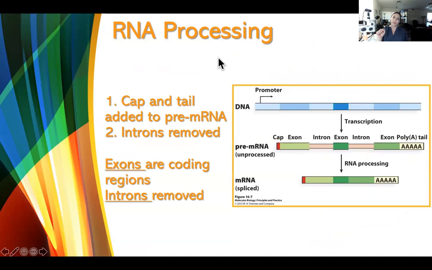Now, the final part of this video is RNA processing. So I've been using these terms interchangeably: RNA, messenger RNA, pre-messenger RNA. And I want to clarify for you. RNA is like a generic term, right? There are different types of RNA. There's messenger RNA, transfer RNA, ribosomal RNA. Okay, so during transcription, the RNA is called pre-messenger RNA until this processing occurs, then it is messenger RNA.